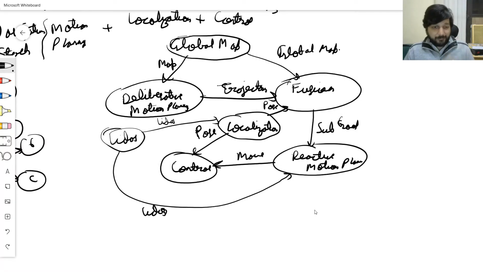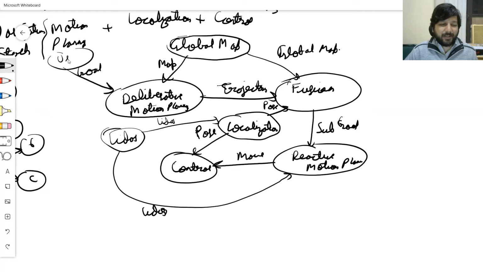Okay, so the deliberative motion planning also listens to a topic called goal, and there's some program that will supply it. Now this is the user control program. That's my sequencing program. And we also have, let's say, a local map.